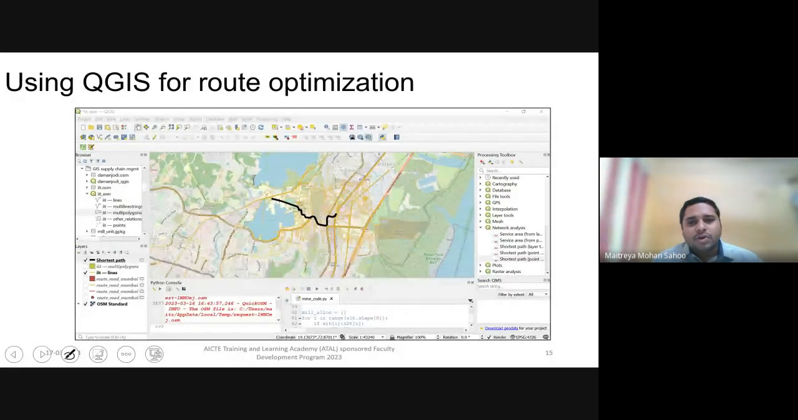So now, when we move into the use of QGIS for route optimization, we mostly focus on finding the shortest path. The shortest path can be expressed in terms of the distance or in terms of the time. When it is expressed in terms of the distance, we call it the minimum distance path, and when it is expressed in terms of the time, we call it the fastest path.